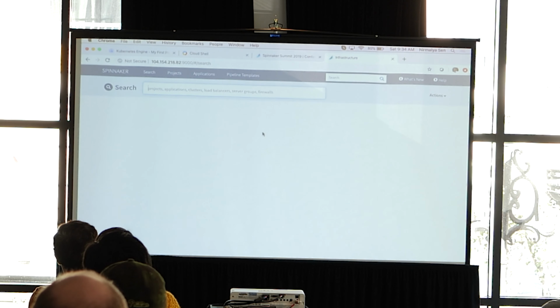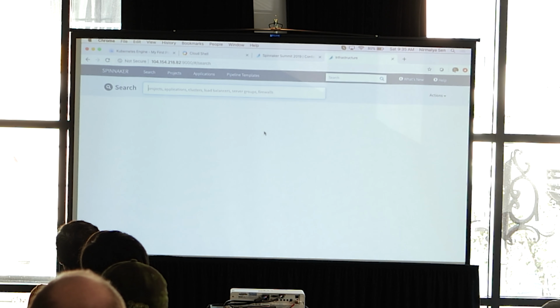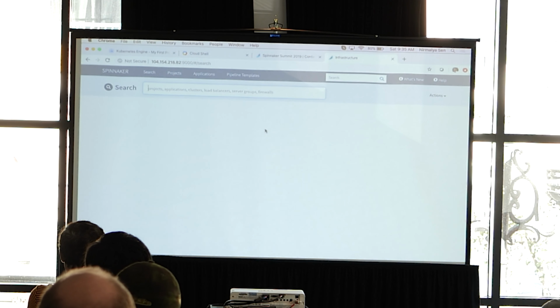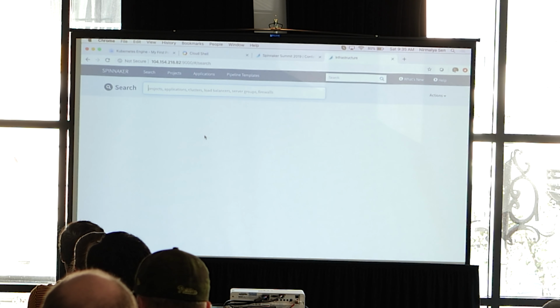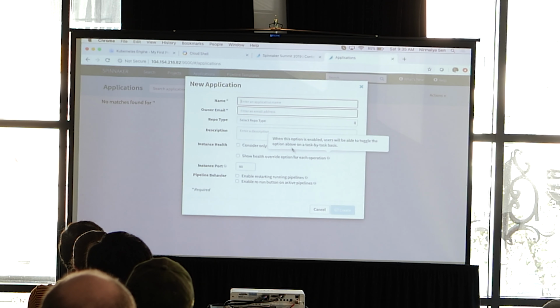How many of you have seen this UI before? That's quite a few. My goal was not to walk through this whole UI and explain all the features. But what I'm going to do is create an application, create a pipeline, and deploy an Nginx in there, okay? So to start off, I'll create an application here, which I don't have any, so I'm going to create a new one.